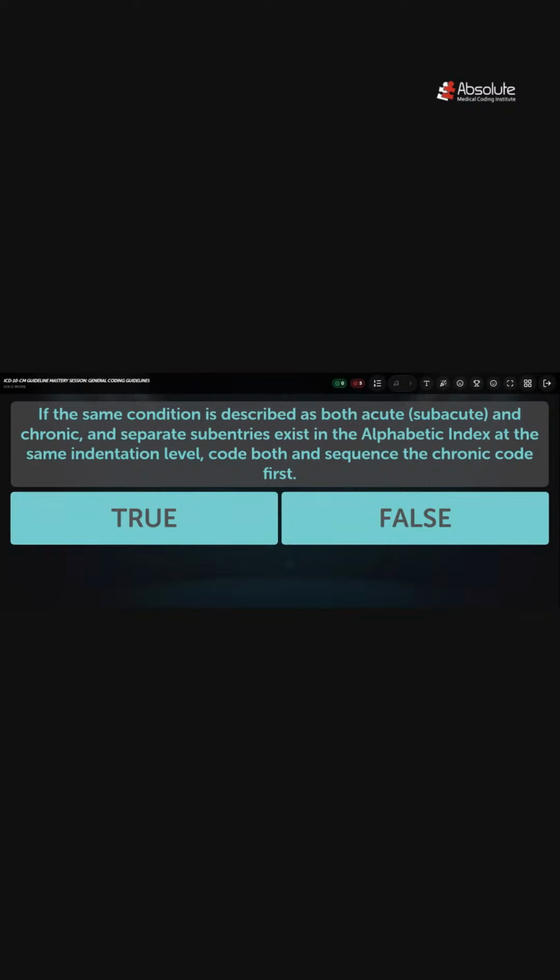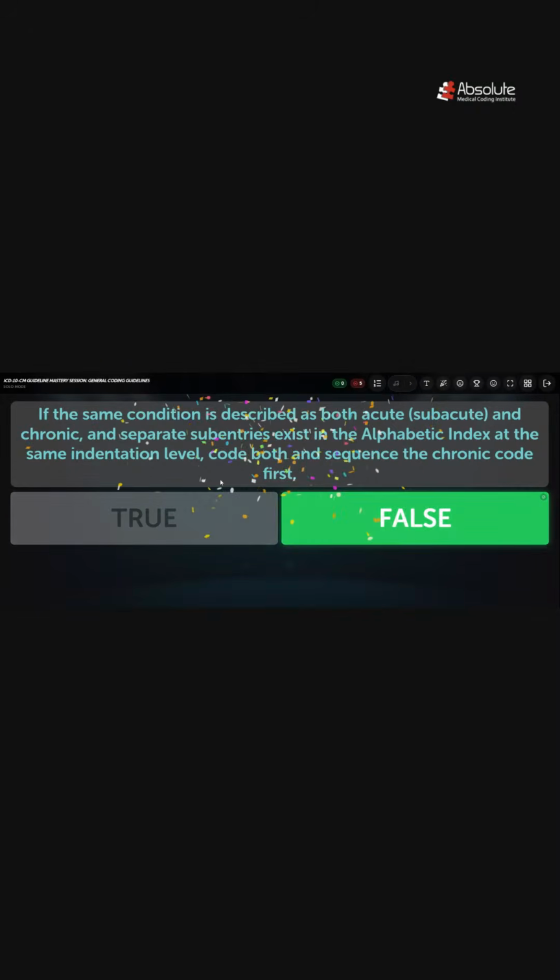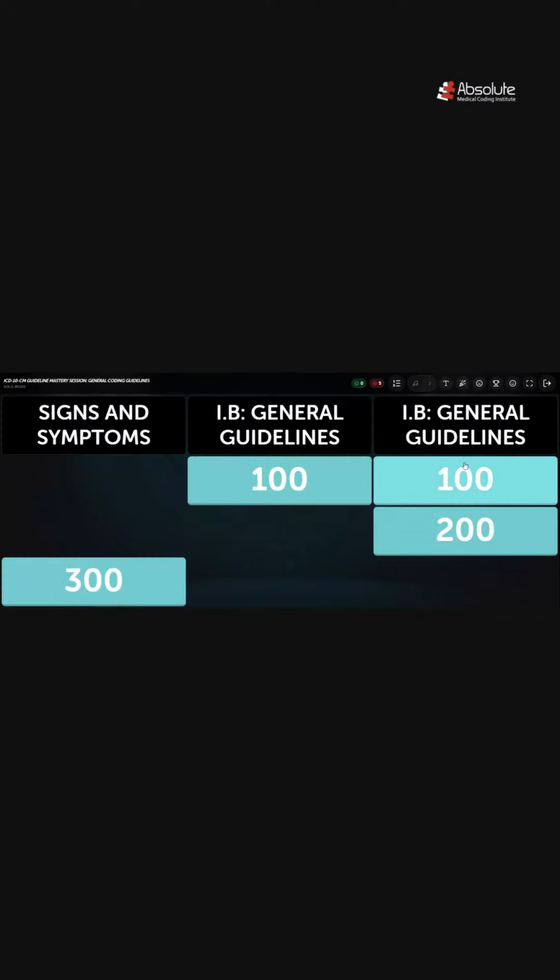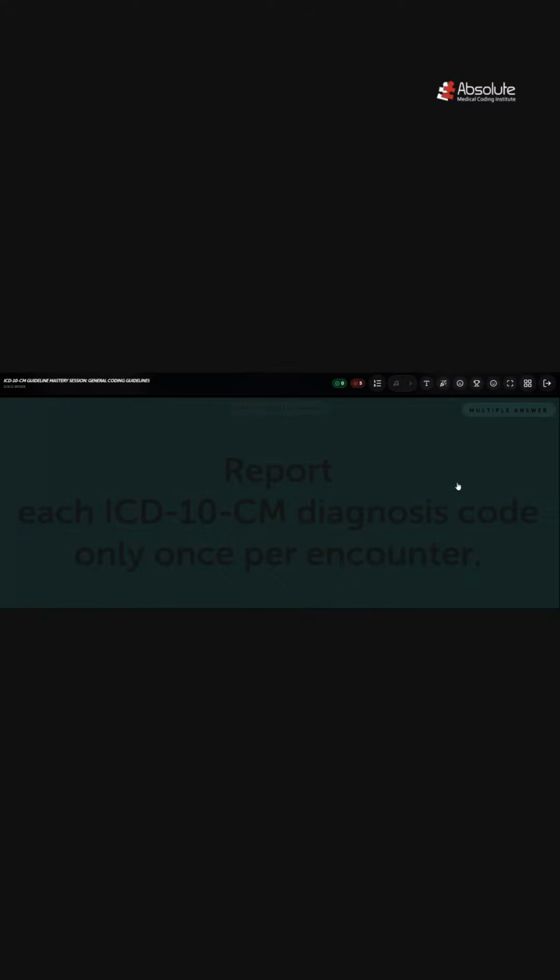Okay, you guys are flying through these. Yes, this one is indeed false. So you should definitely, if it's acute and chronic, code them both. But what makes this false is that you should sequence the acute or the subacute code first. So that is what makes this one incorrect. That's what makes this one false. Again, I think everyone got this one. You're really killing these general coding guidelines. I'm loving it. All right, let's knock out this 100.